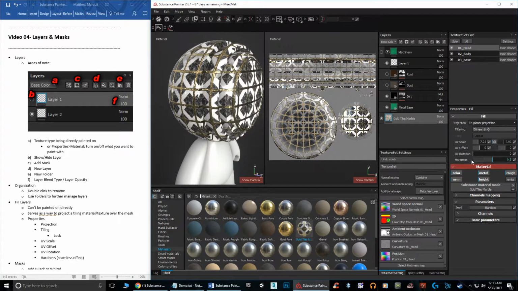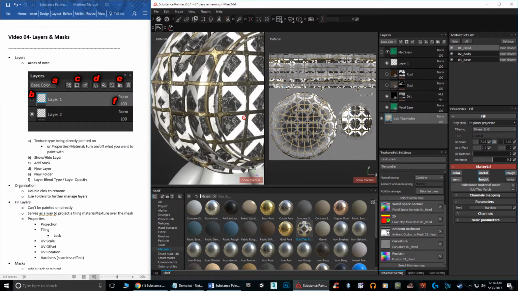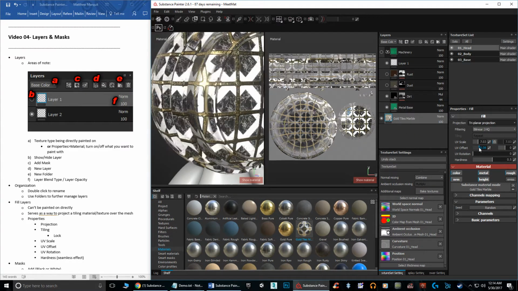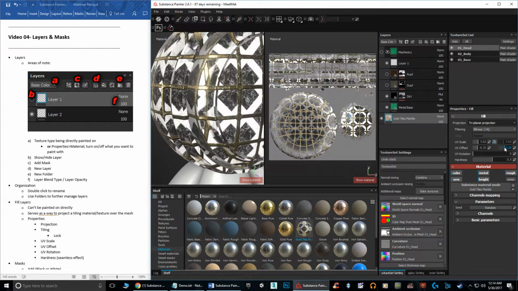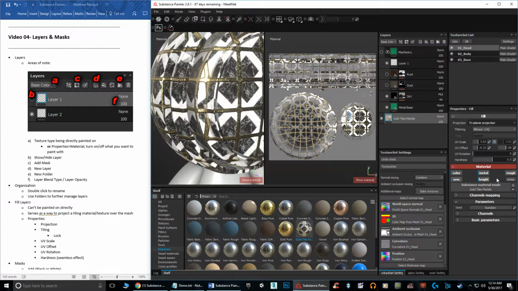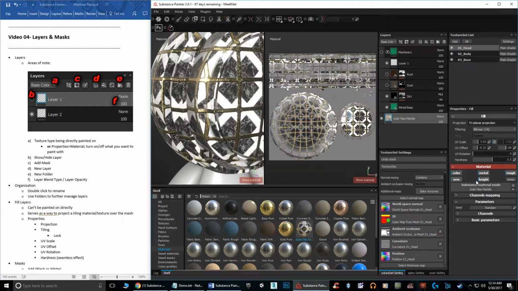You can also offset a little bit, so if it's close to what you want but just a hair off, you can move the offset. We can even type numbers in instead of just moving the sliders. You can offset it in two different directions, left and right and up and down. You can even rotate the texture, so we can go over here to rotation, or we just leave it at 0.